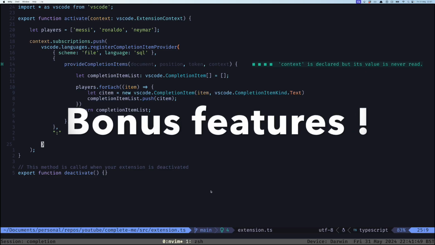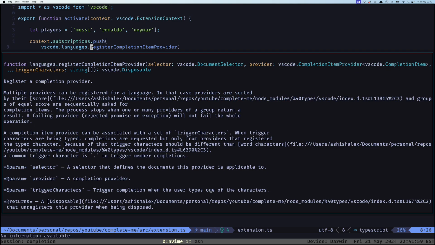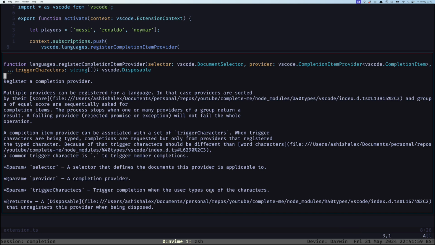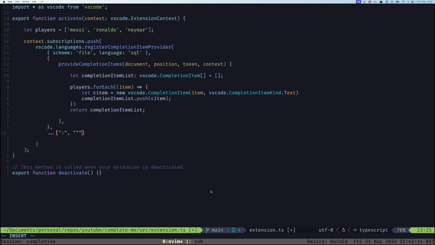So now we're going to go through some bonus features for this extension, which is, what if you want multiple characters in your auto completion, right? So if you go and check the register completion provider, and if you check the trigger characters, it actually accepts a list which you can spread out. So what it means is you can pass something like this, a list, and you can provide multiple trigger items.